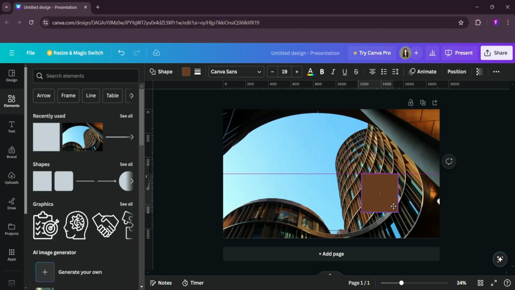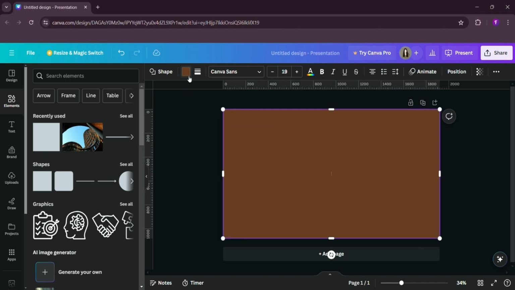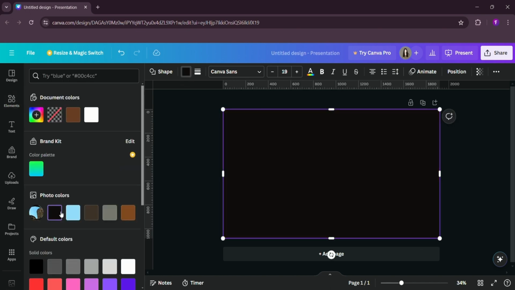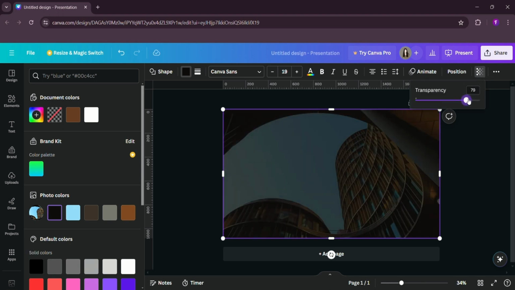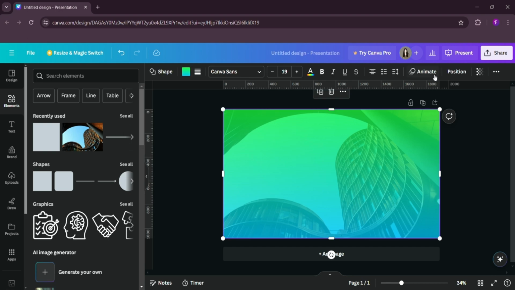Then you have to place it right there, and then you have to insert a square, and you have to place it like this, and then you have to change its color and transparency to 50. Yeah, so you have done all of this, and now you have to make gradient color. I have used green and blue color for the gradient.